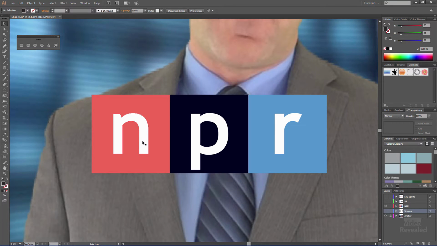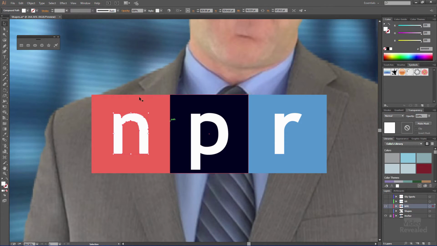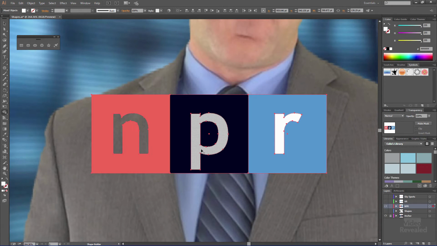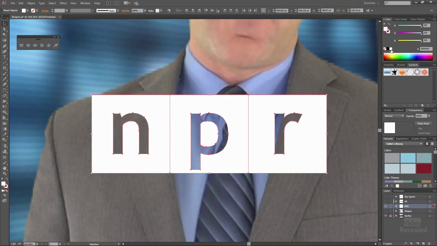Well, your first thought might be, well, if I just move this out of the way, oh, I can't because it's a block. I need to cut this background out of here. So I'll select all of this, grab the shape builder tool, Alt or Option click, Alt or Option click, Alt or Option click, boom. Now I've got the colors with holes in it. I'll select all of these and I'll make them white.